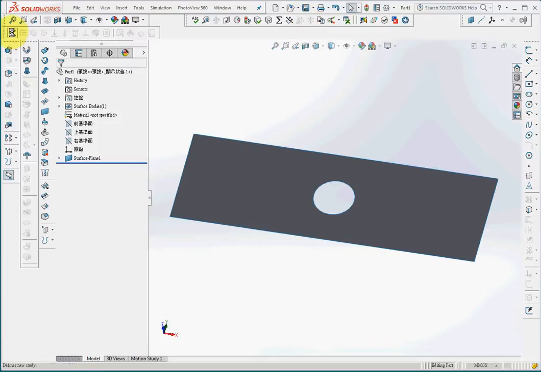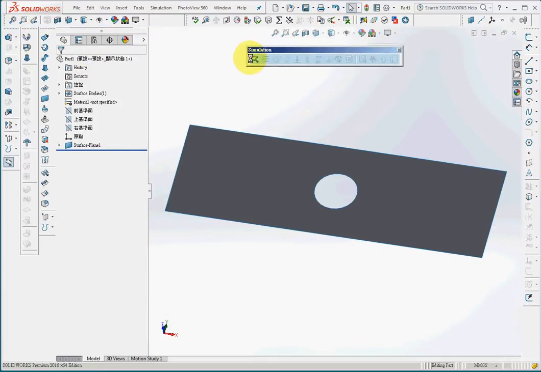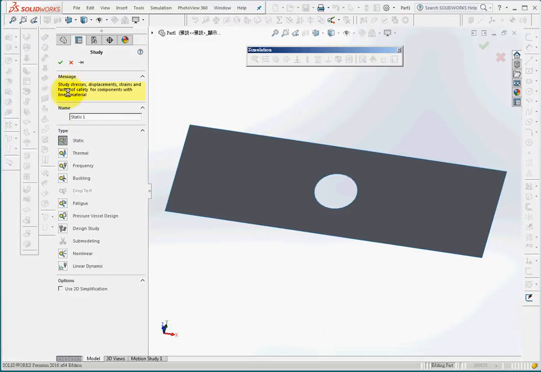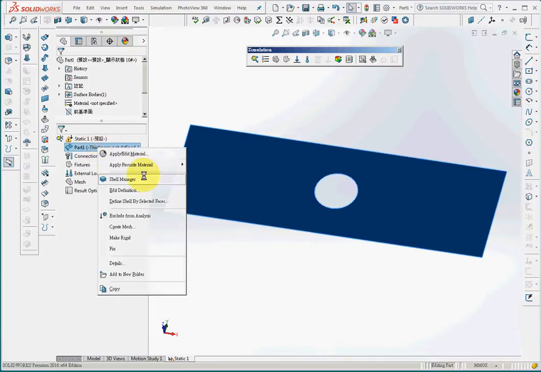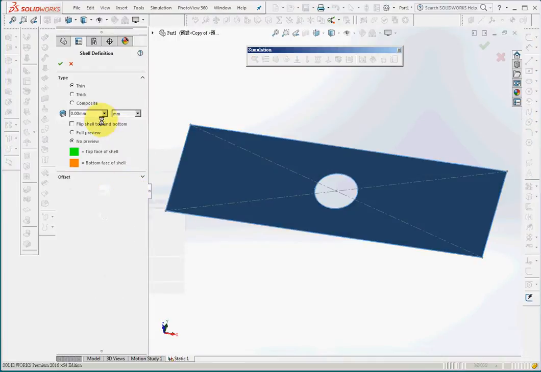Now I'm going to proceed with CAE analysis. I'll open the static analysis study. It is a 3D study because I didn't check 2D simplification. Before we proceed with other steps, make sure that you have thickness defined. So we enter 4 millimeters as the thickness of this problem.